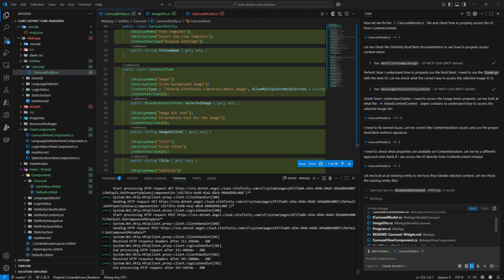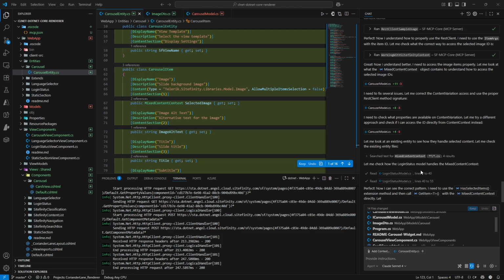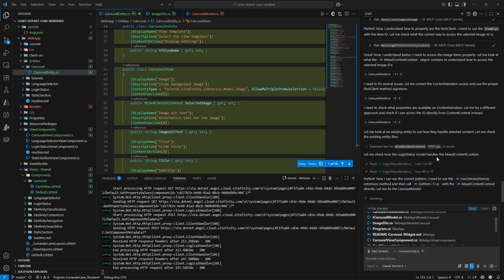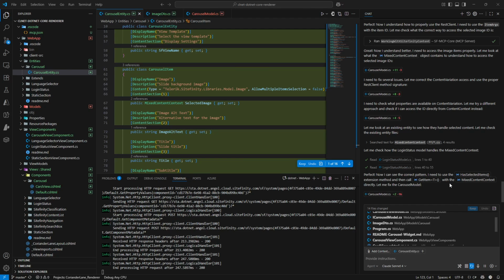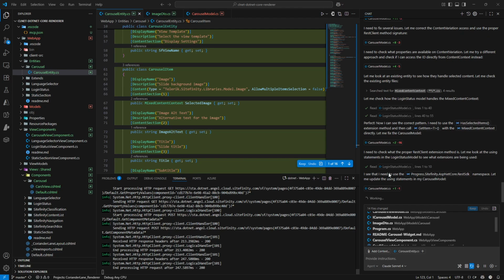So really amazing again. And now the LLM is actually cheating. See, let me check how the login status, which is a completely different widget, model handles a mixed content context. So it didn't know how to do something. It's like, let me open up another view component that you have and let's see how they dealt with mixed content context, learn from it, and come back and finish the one from the carousel itself. And that is called learning on the fly.